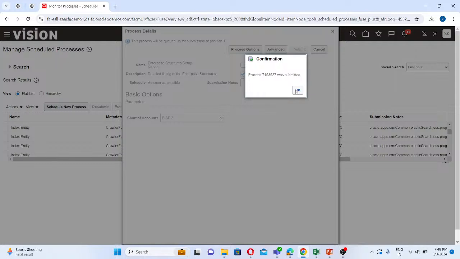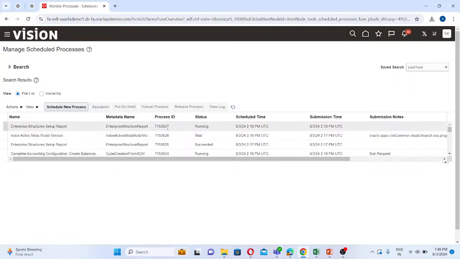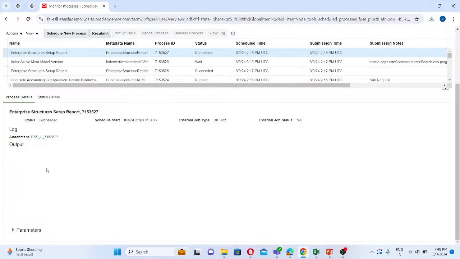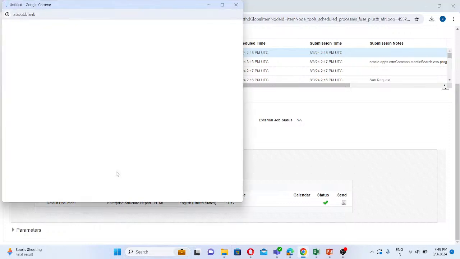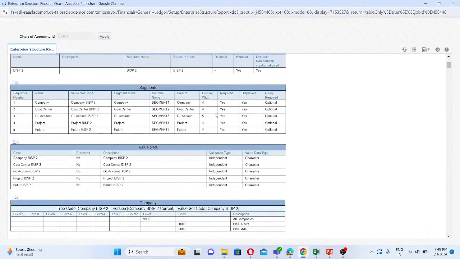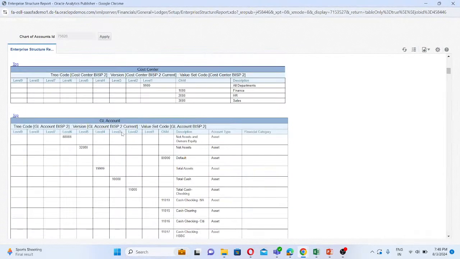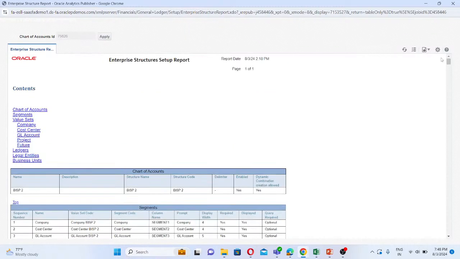You'll see 3527. This 3527 is our report. Once it is run, click on it. Okay. Click on republish, and we'll see the data. Okay, this is our account. You see what we made earlier in the previous session.